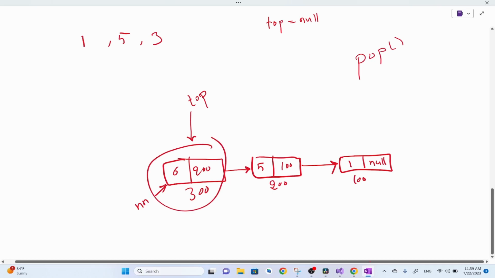If we want to implement the pop function, or removing the topmost element, we are going to remove from the beginning of the linked list. We saw how to remove from the beginning of the linked list. What we are going to do, we will make our top pointer point to the second node in our linked list.